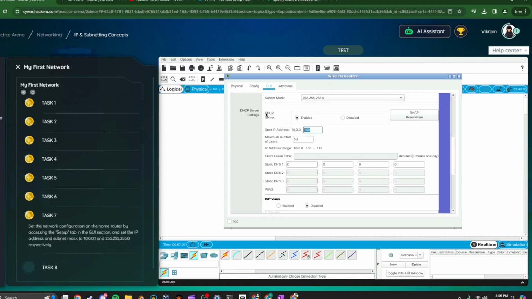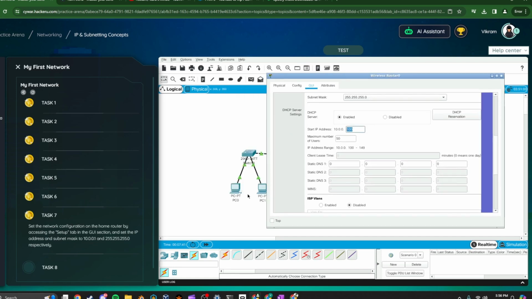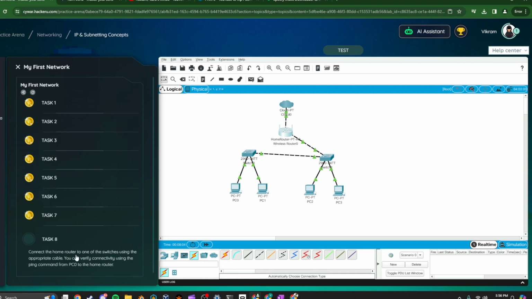If it was using DHCP to assign IP addresses to any of these networks, it would give them something in this pool. But we've configured these to statically have the IP of 10.0.0.2 or whatnot. So we can hit X on here, hit test. And so now we've set this router to have the IP 10.0.0.1 and the subnet mask of 255.255.255.0.